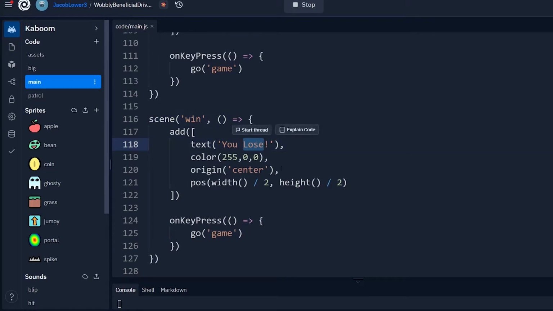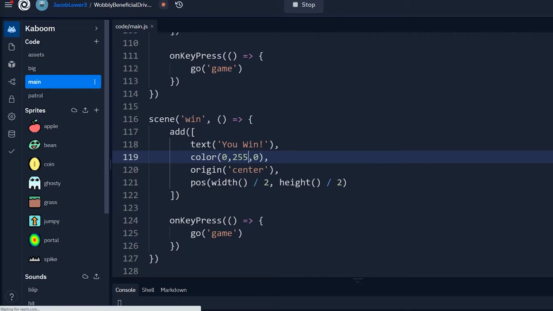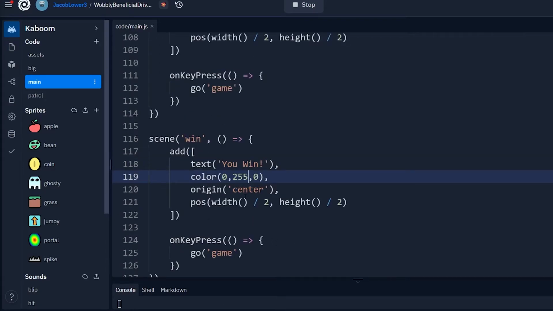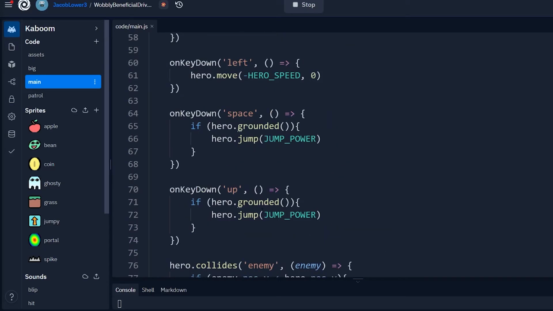And we can say you win. And instead of being colored red, remember it's red, green. Let's say it's full green. And we're going to center it and all that. And you can press to start the scene over as well. So we have everything we need for a win screen. Not a very exciting one, but we have it there.